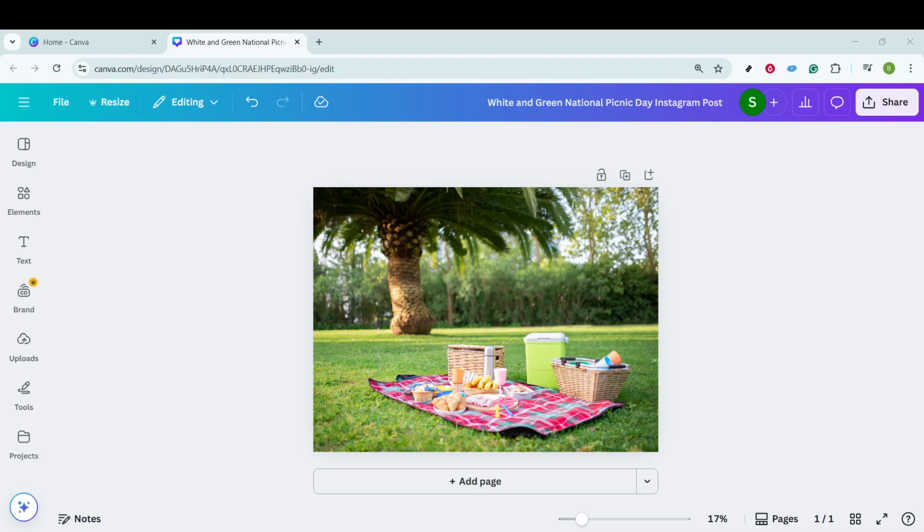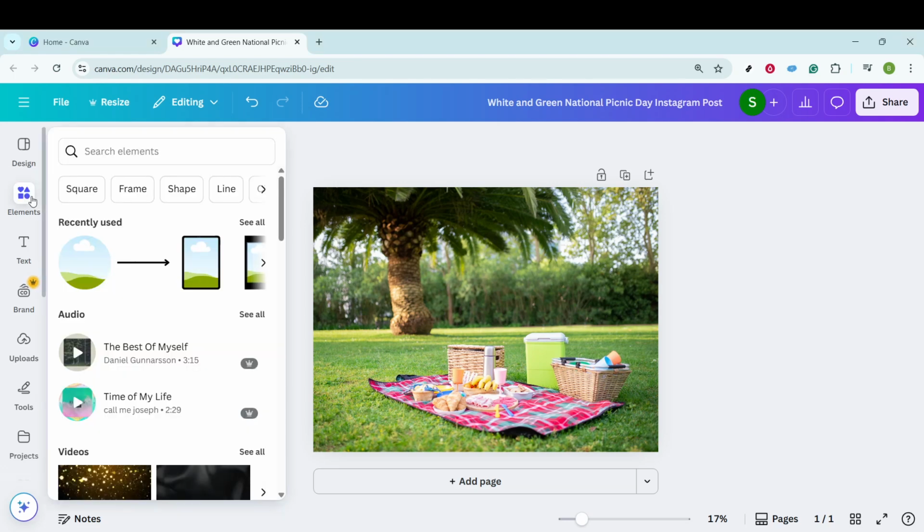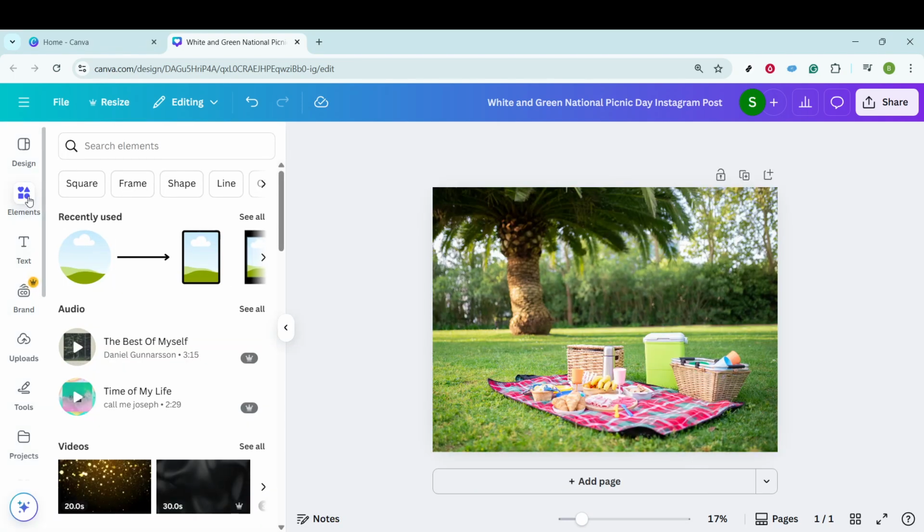Let's dive in. To begin, we're heading over to the Elements tab in Canva. This is an area you'll become quite familiar with if you're looking to enhance your design with various elements such as graphics, icons, or illustrations. The Elements tab is easily found on the left-hand side of your screen. Clicking on it really opens up a world of possibilities, as it allows you to search for those specific items you want to include in your design.